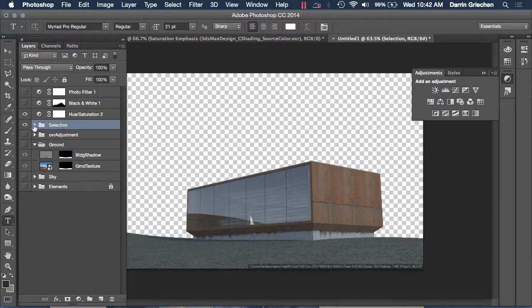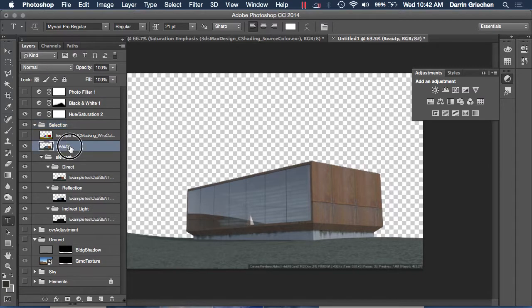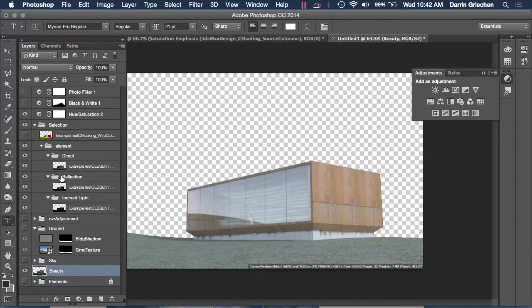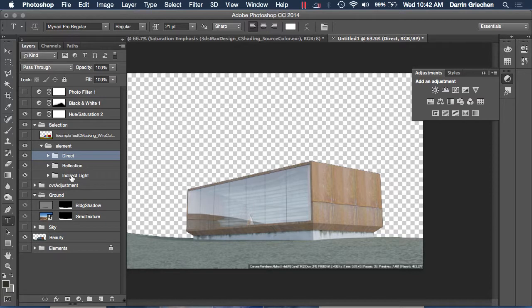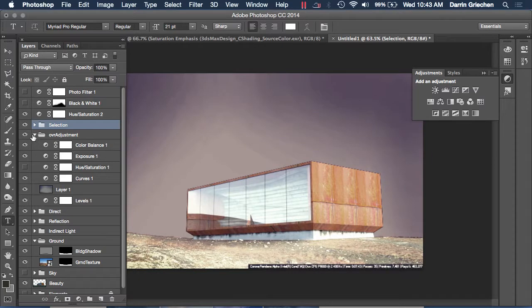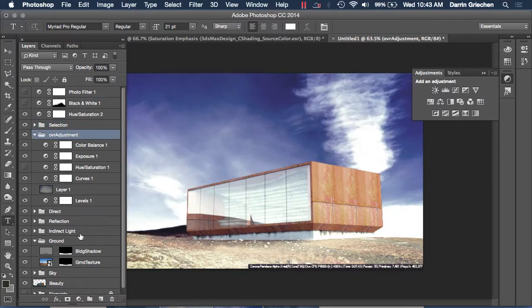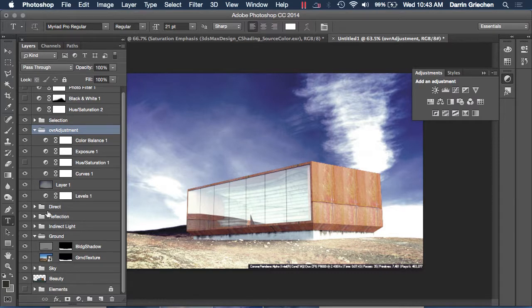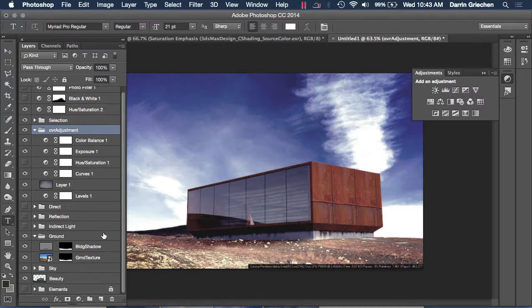All right, so with that, bring this back down. Get these elements back in where they were supposed to be. Get rid of that thing. Okay.